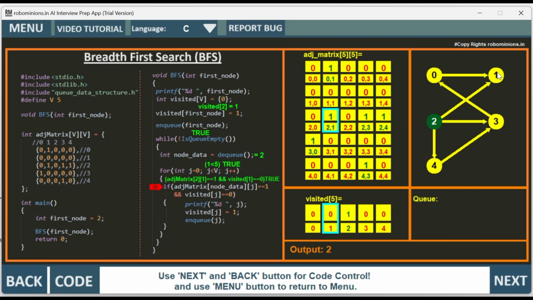From 2 to 1 we have an edge. So 2 comma 1 is 1. So 1 equal to 1 is true, and node 1, that is vertex 1, is not visited. So visited equal to 0 is true. True and true is true. So we go inside the if condition. We print 1. So 2 is traversed to 1. From 2 we go to 1. So 1 has been printed. Then we mark 1 as visited. So vertex 1 has been marked visited, and then we enqueue 1 into the queue.